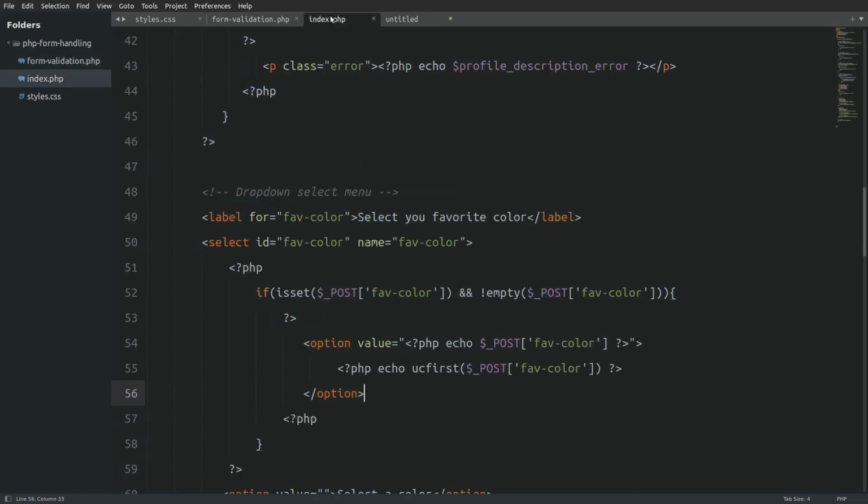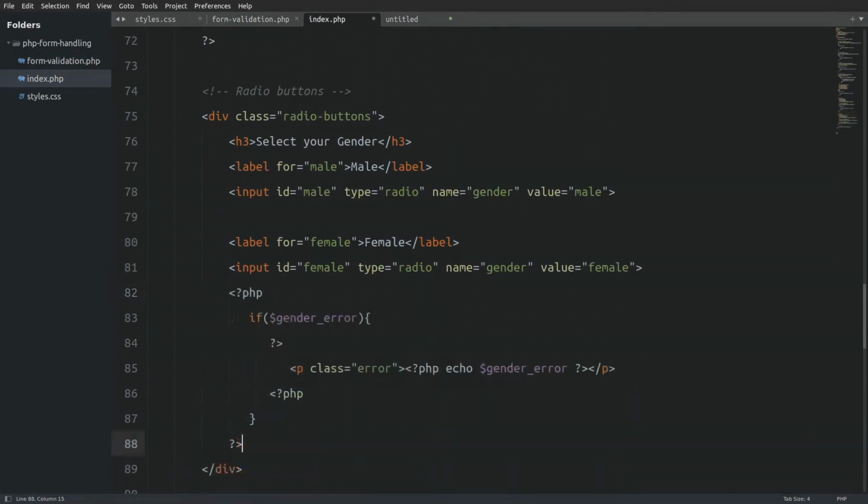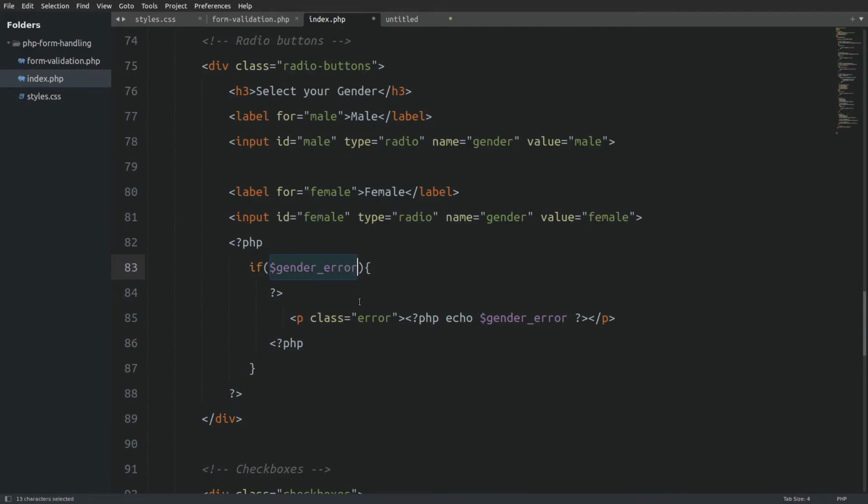Okay, now let's go and display the error message under the radio buttons. I will check if the gender error variable is set, and if it is, I will display the error text. Next, let's see how we can preserve the selected radio button in case there is an error elsewhere in the form when it's submitted.